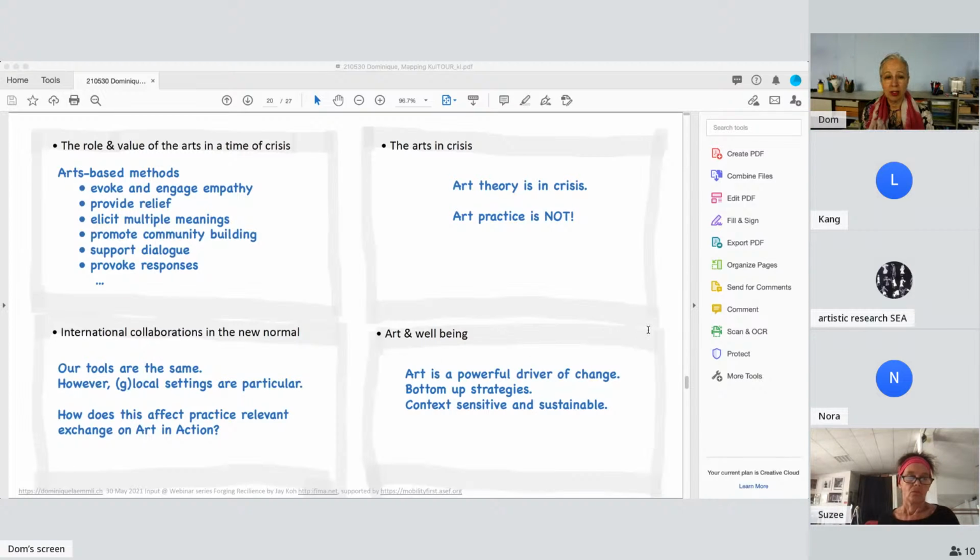If we come to art and well-being, art is a powerful driver for change. Artists working in social cultural settings are also experienced with bottom-up strategies, which guarantees sustainable development. And their work is context sensitive, corresponds to the particular setting it takes place in.